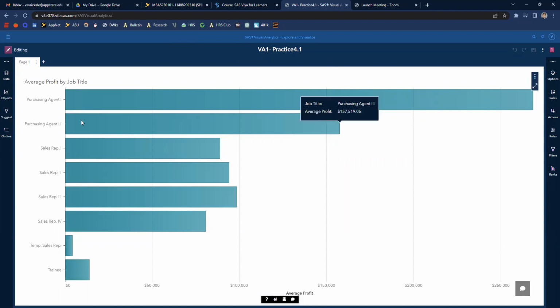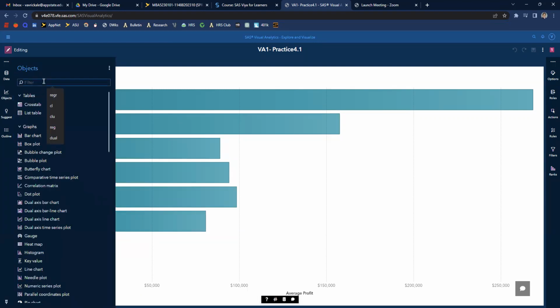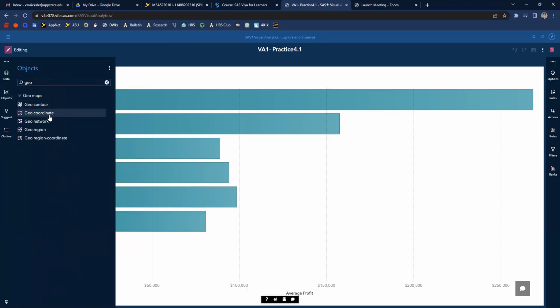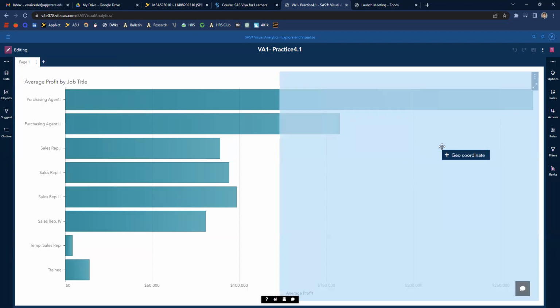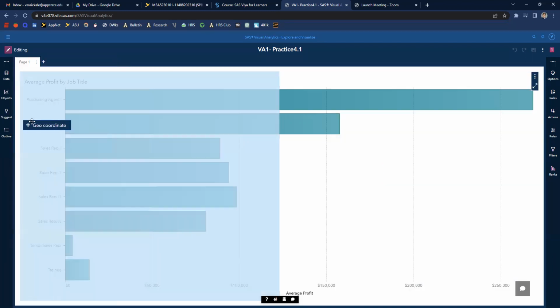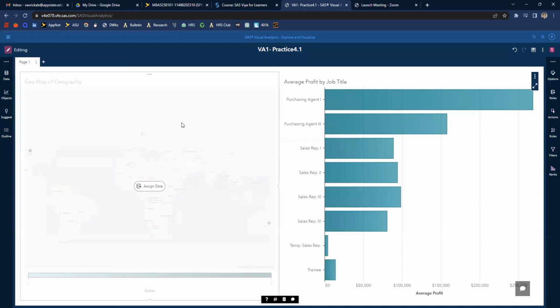It wants us to create a geo-coordinate map left of the bar chart. With objects, geo-coordinate, and one of it to the left. So just go ahead and plop it right there. All right.